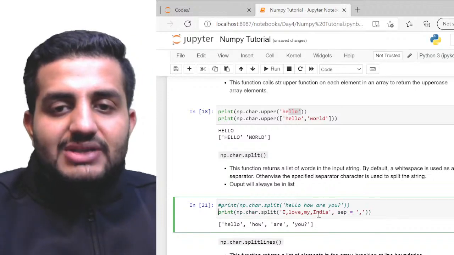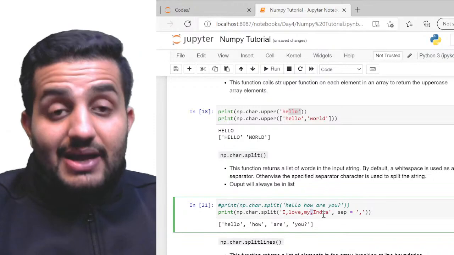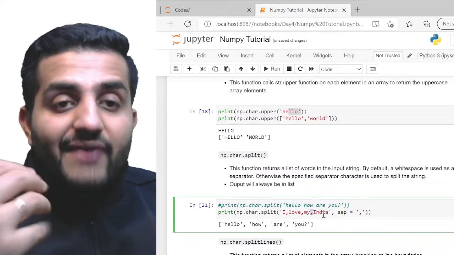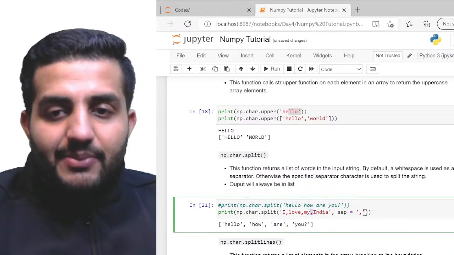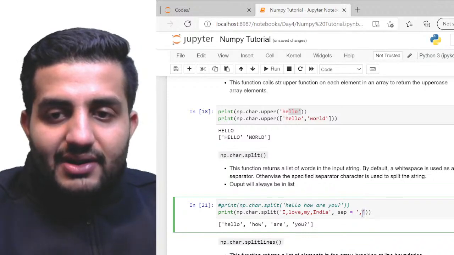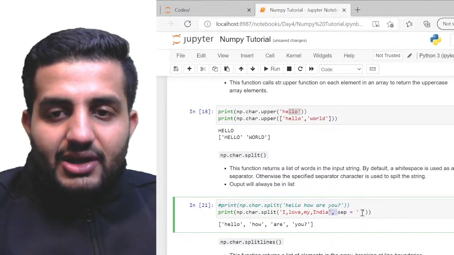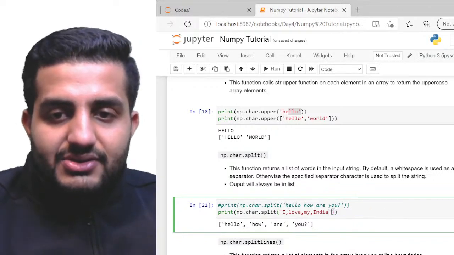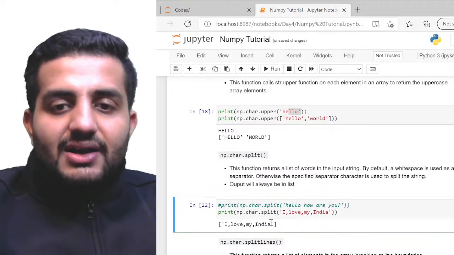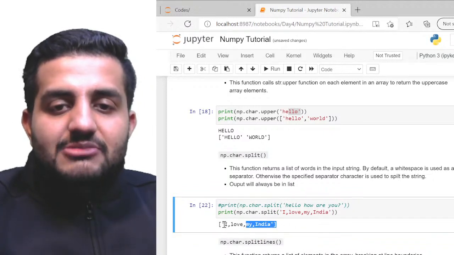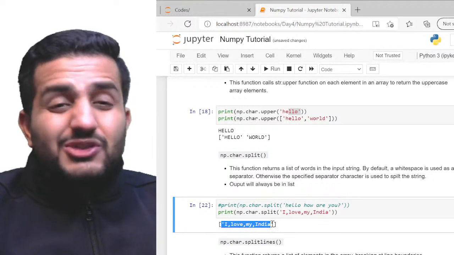For example, suppose I have "I,love,my,India", and instead of space I have commas in between. I want this comma to be identified as a separator, so I can specify a particular separator. By default, if I don't give anything, it will take space. Suppose I'm not giving anything here, can you see this? This entire thing is coming as one word. It's not splitting anything because there's no space here.